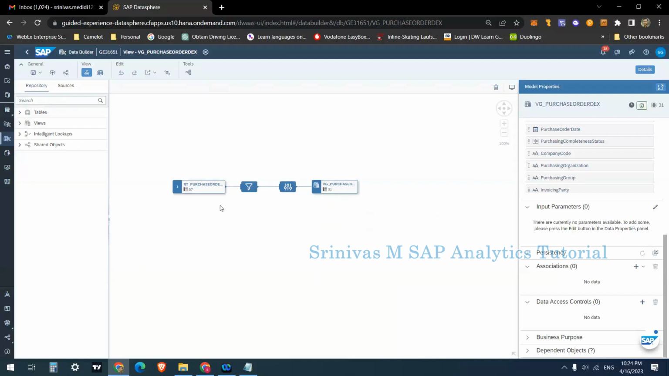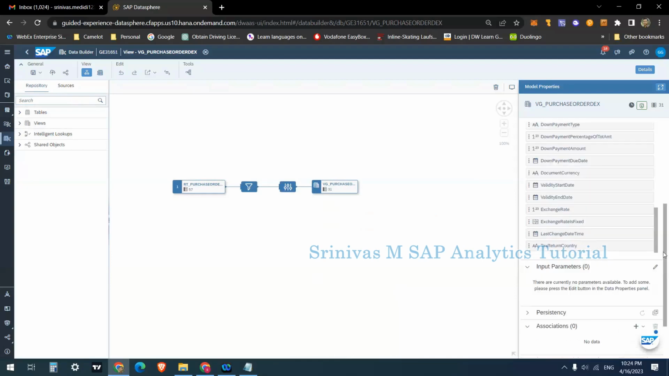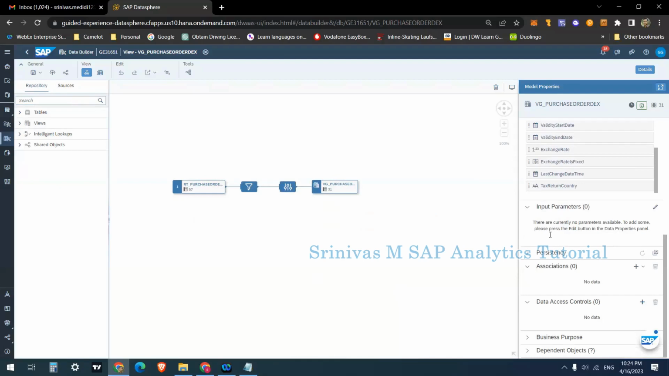So far, what has been completed? We clicked on the save button, and the save completed. Now what else? Input parameters: as I said, we are not interested in creating any input parameters in the remote tables, and not in the remote tables, even in the view also. In this view also, I don't want to create any input parameters here.